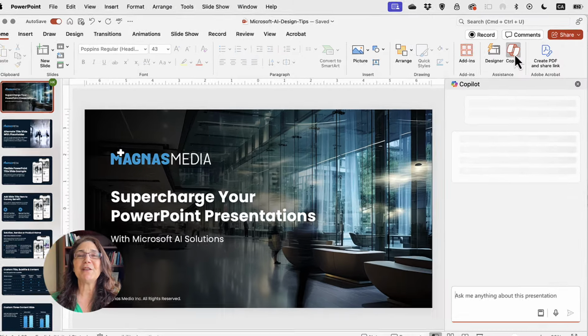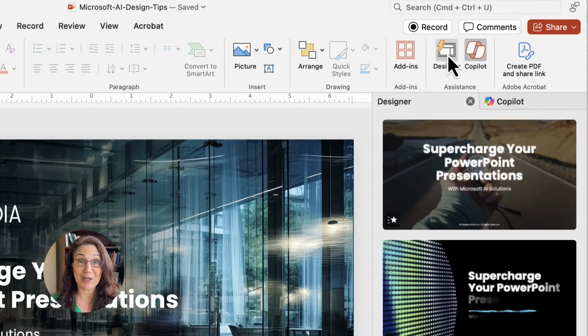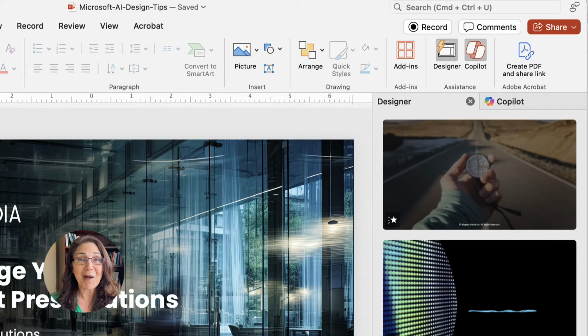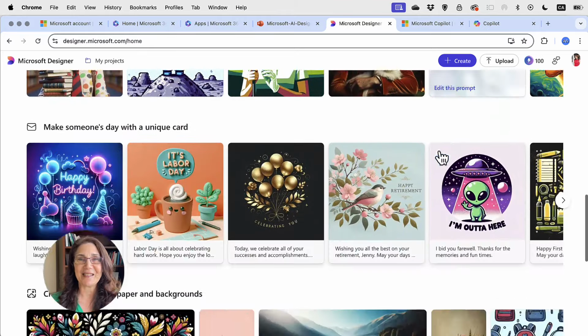You're going to learn the difference between Copilot and the two types of designers that you can use, the AI designer in PowerPoint and the online designer that you can use to create custom images. You're also going to learn the pros and the cons of using the PowerPoint AI designer and some tips that can help you get better results. Are you ready? Let's get started.